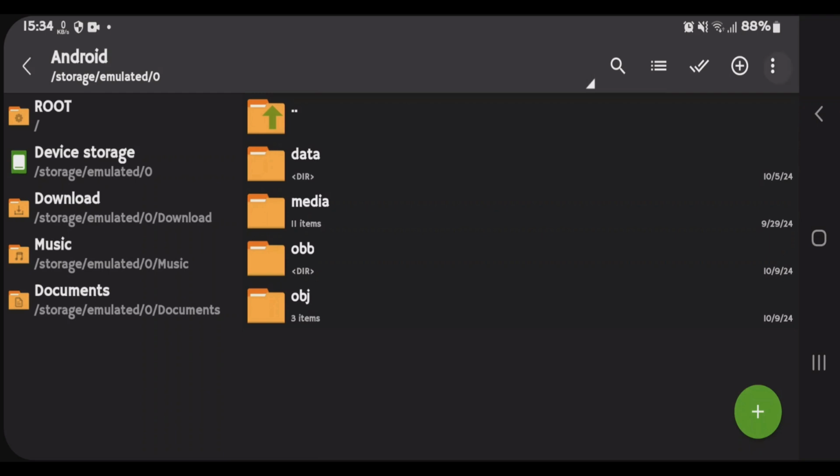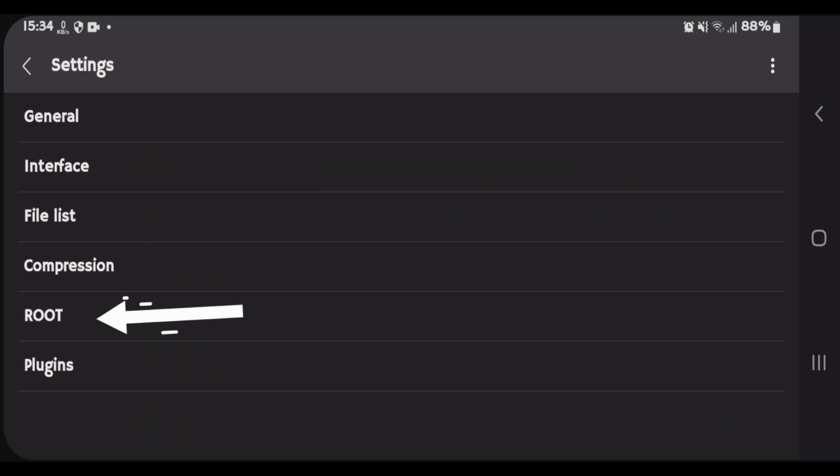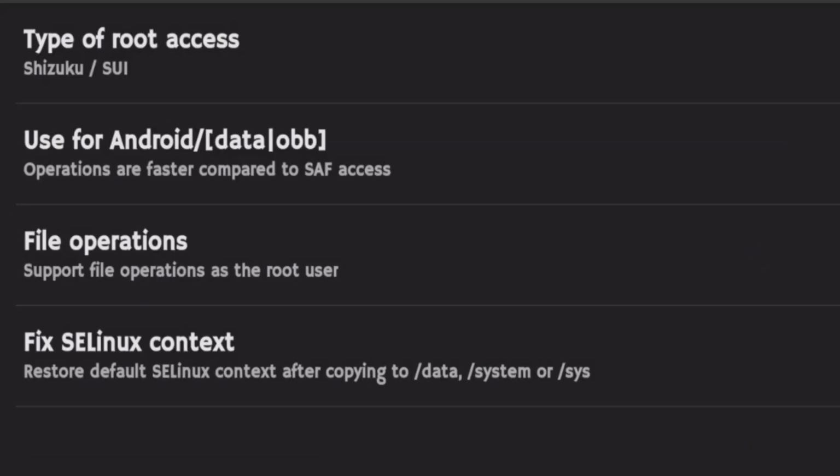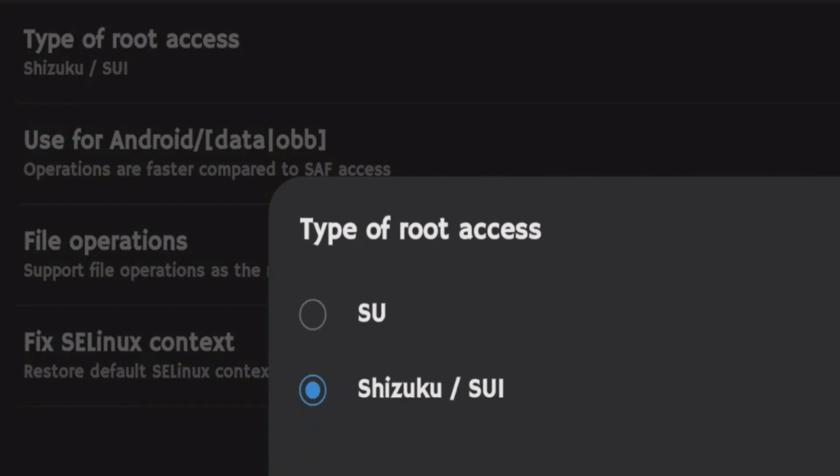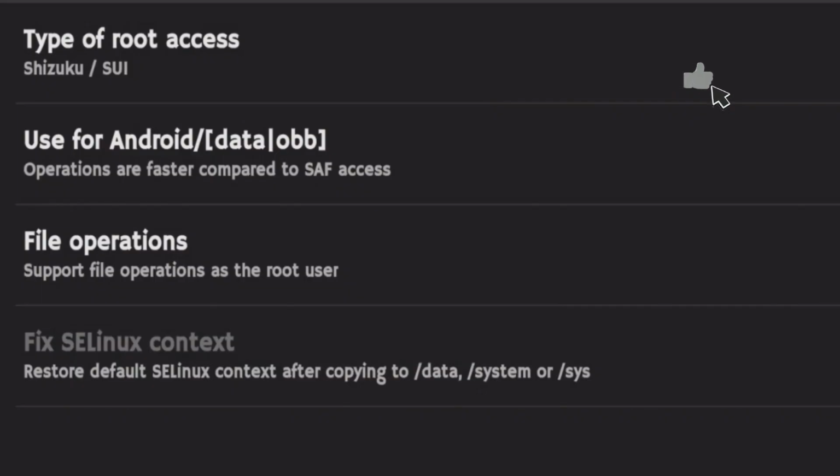Tap on three dots at the top right side and go to settings. And if you tap on the root option here, you'll see that the type of root access has been set as Shizuku. If you set Shizuku here, you must ensure that Shizuku has been installed on the phone and it's running. So in the current case, Shizuku is not running on my phone, so that's causing the error.